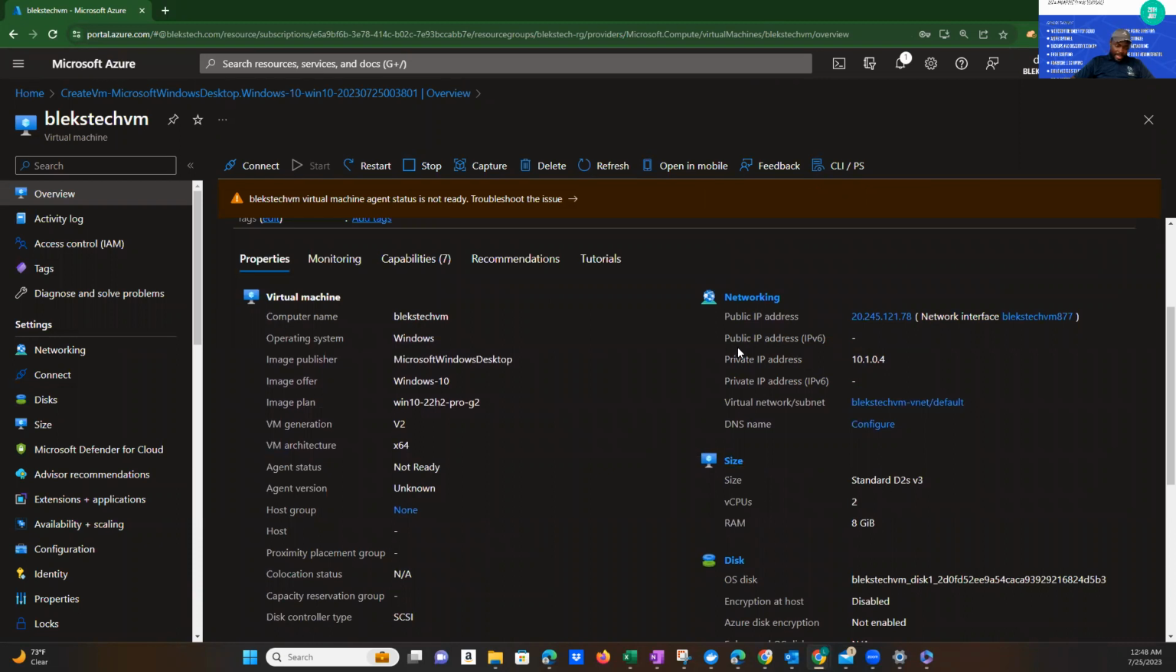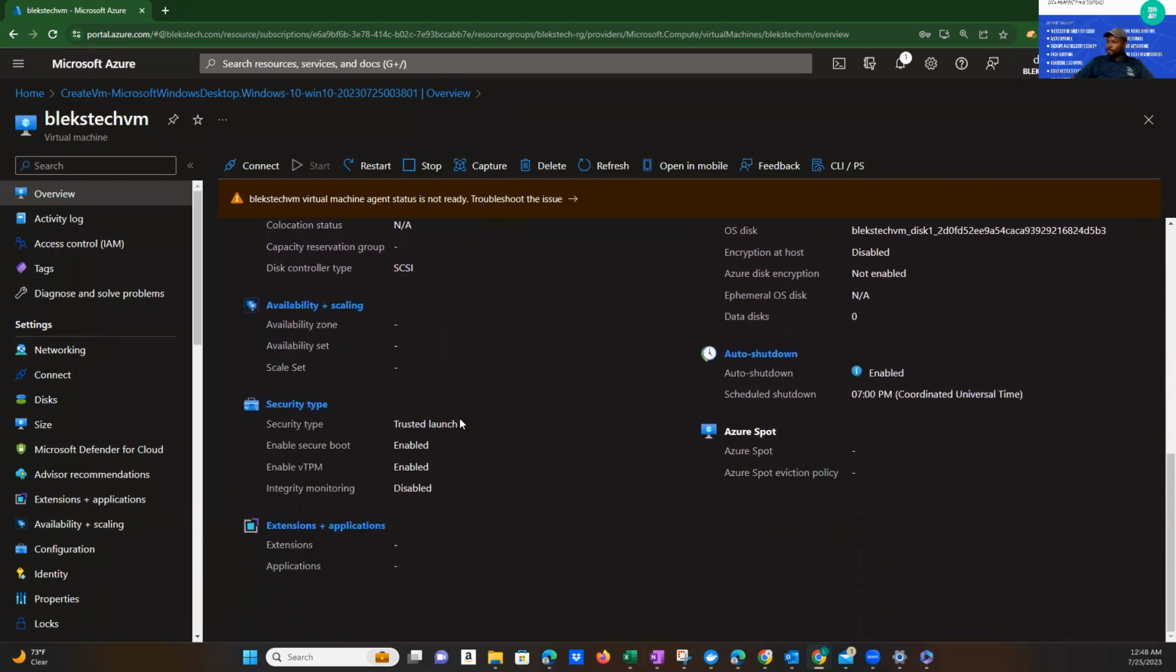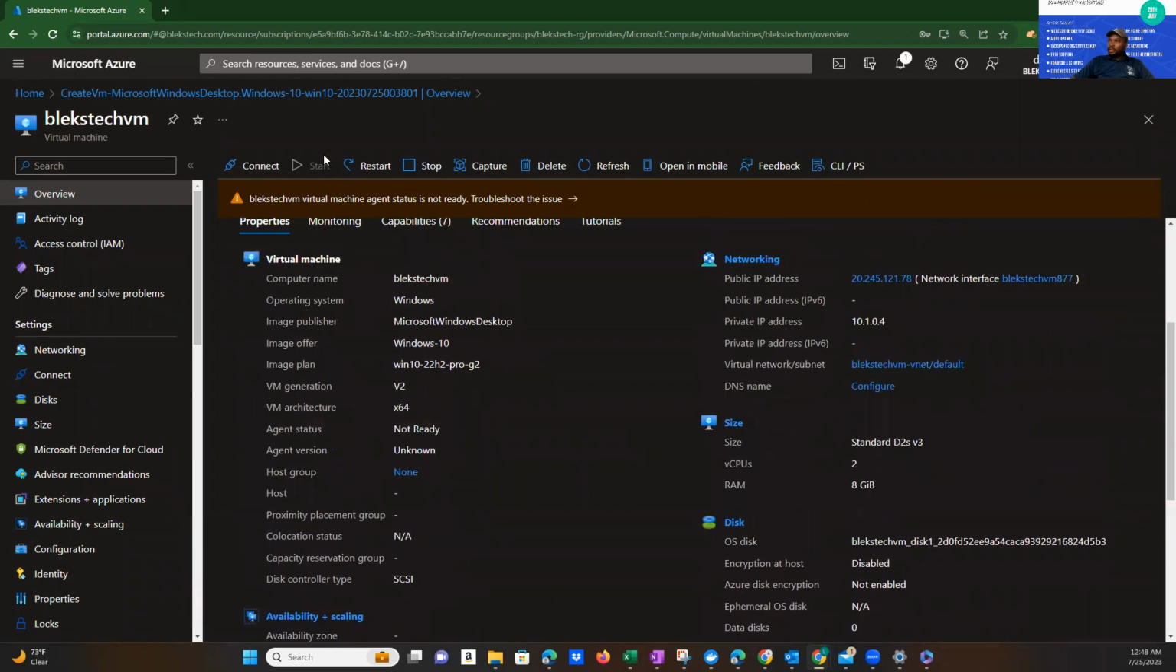Yeah, it also has a private IP address, right? So there's a public IP address, there's a private IP address. If you want to know more about public and private IP addresses, check my previous videos. You will find somewhere where I've talked about virtual networking in the Azure environment. All right, everything looks good.